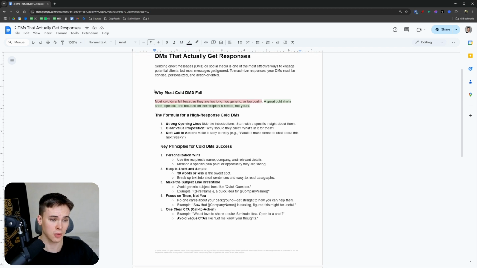Okay, so why do most cold DMs fail? It all boils down to this, right? If you can master this, if you can just understand what I'm about to show you in these two sentences, you'll do great. Most cold DMs fail simply because they're too long, too generic, or too pushy. Let me just repeat that. Most cold DMs fail because they are too long, too generic, or just too pushy.